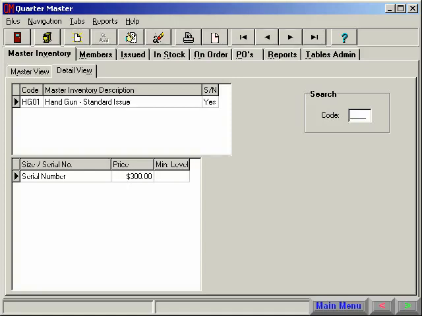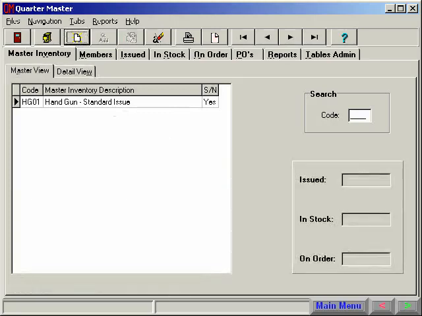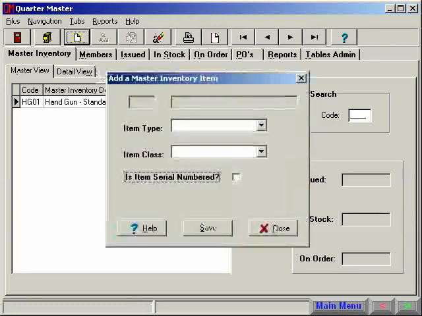But first, we're going to create a master inventory item that is tracked by sizes rather than serial numbers. We'll go back to our master view and create a PJ01 Patrol Jacket standard issue. Now we're back to the Master Inventory tab and the Master View. We are going to add one more Master Inventory item. Use the Add button to get to our entry screen.